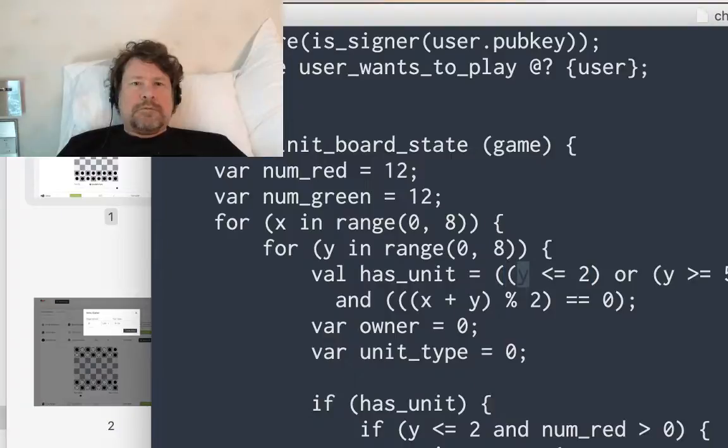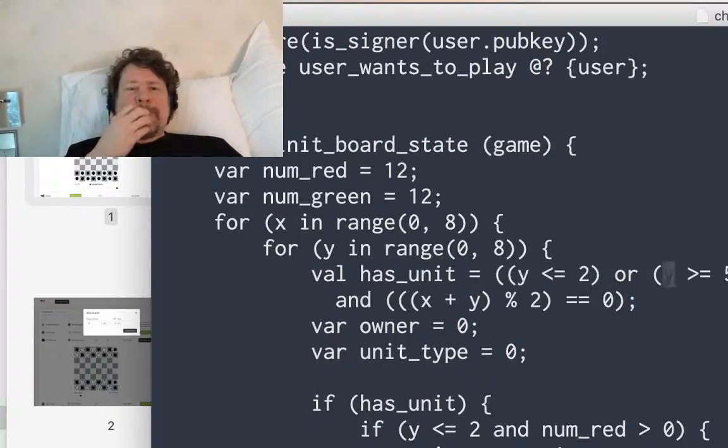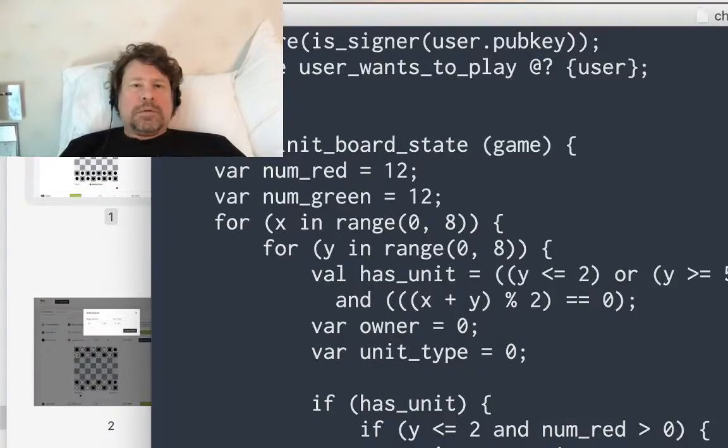Testing something if it's less than 2, less equal to 2, or larger than 5. Take a look at that later. Owner 0, unit type 0. Maybe I should learn to play this game.